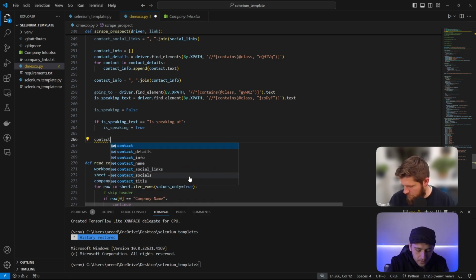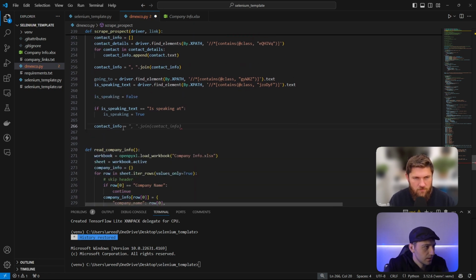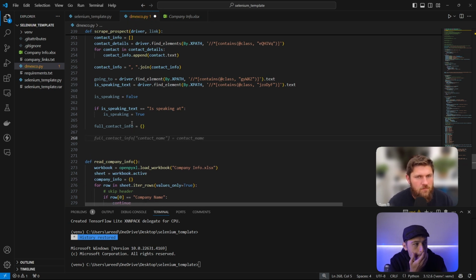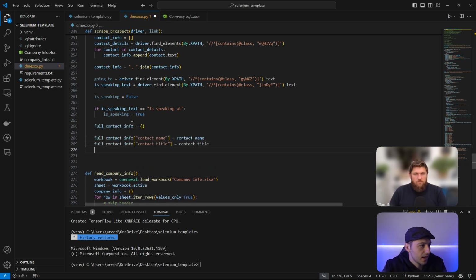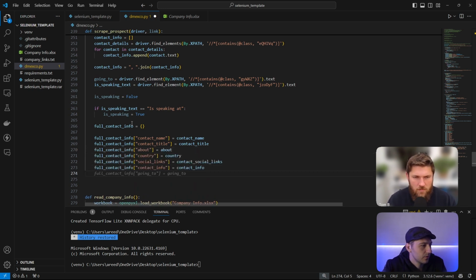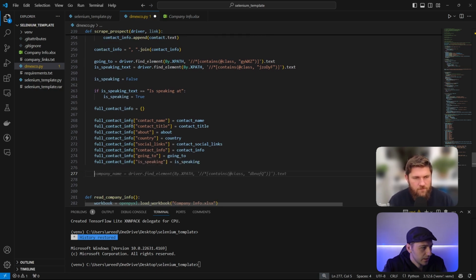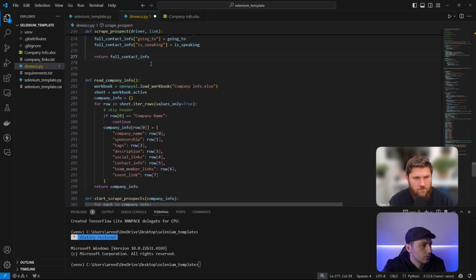So contact underscore info equals dictionary. Wait, we already have one called contact. So we're going to call it full contact equals, and then a dictionary. And then we just add the info here like that. And then we can go return full contact info, which we can go here.